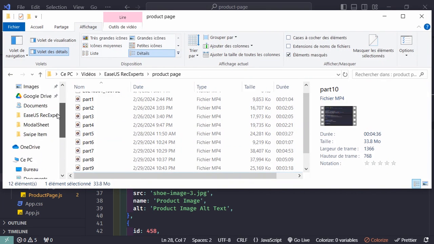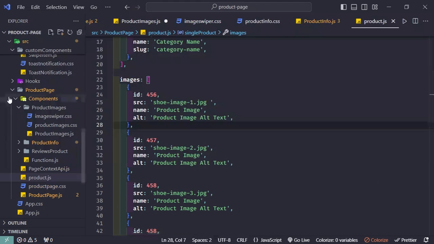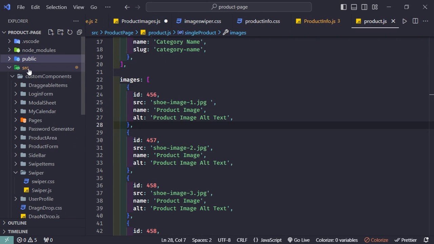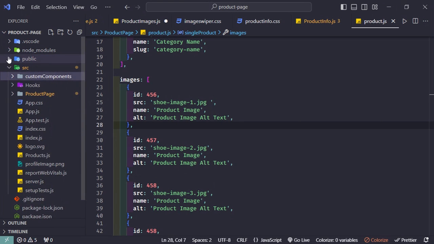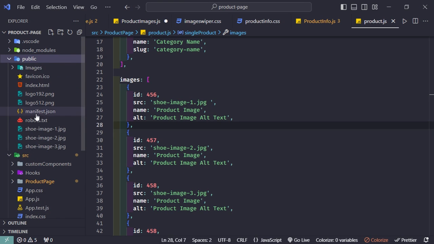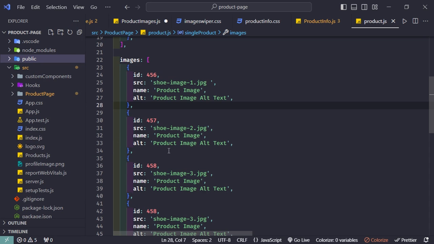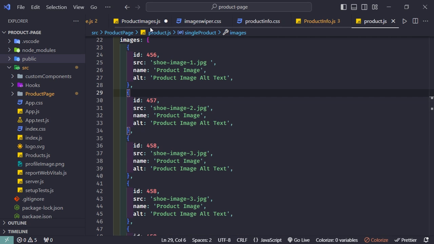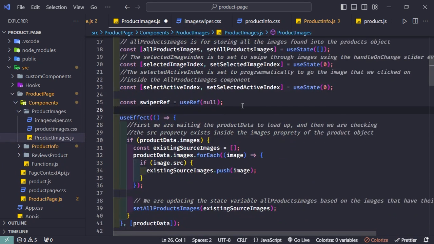So let's go to our structure here. And what I did here, let's close this. So open up the public folder, and those are the images. Make sure to add them into the public folder. And then you can just put the name of the file that you want to use, because that's what we are going to use inside the image tag. So let's go back to our product images here, and let's continue.